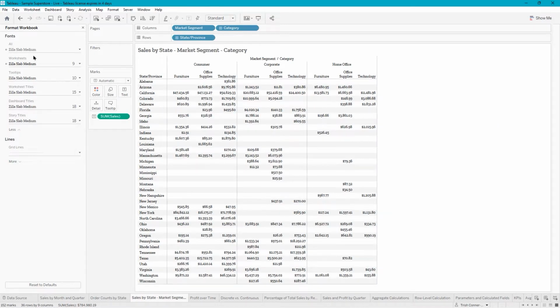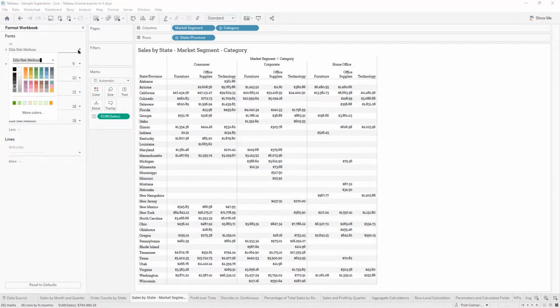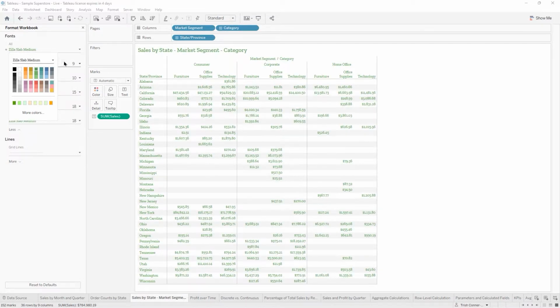Notice that it carried that Zilla Slab Medium all the way down to worksheets, tooltips, so on and so forth. And we decide that we want a consistent color for our fonts throughout the workbook. So we're going to go back to the All drop down. And in the color grid, you're going to select the darkest green color that you can see. And we're going to make the font, and you can do this over to the right, we're going to make the font for all.